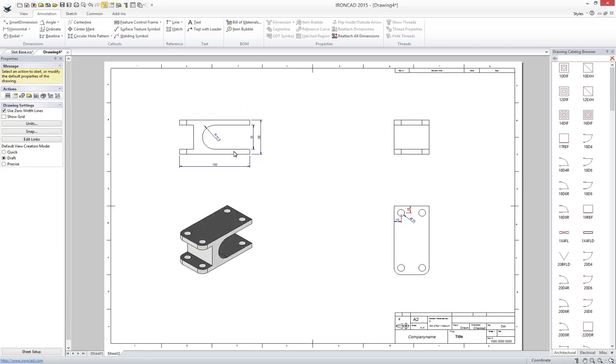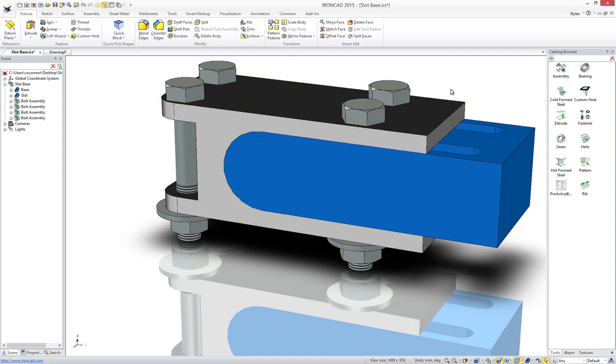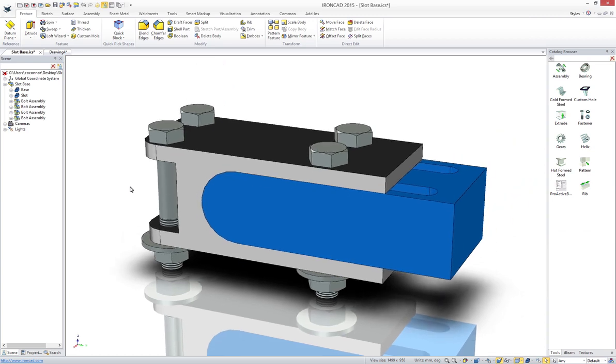Also note that you can share your drawings using standard formats such as DWG for manufacturing. We hope you enjoyed our quick introduction to IronCAD, showing how it is uniquely different than traditional design applications and why it is the most productive in the market today.